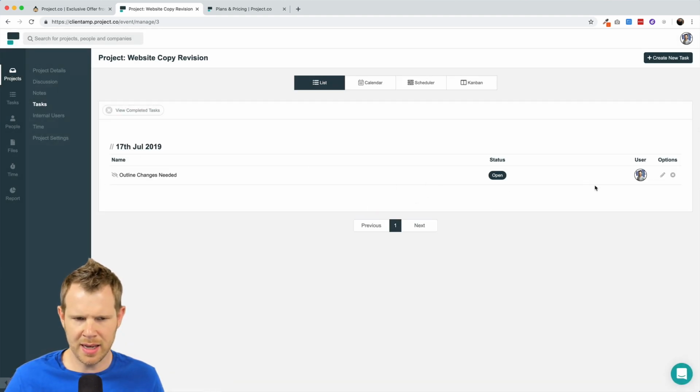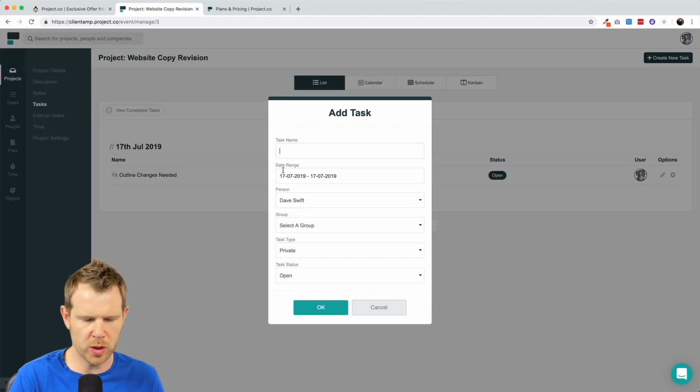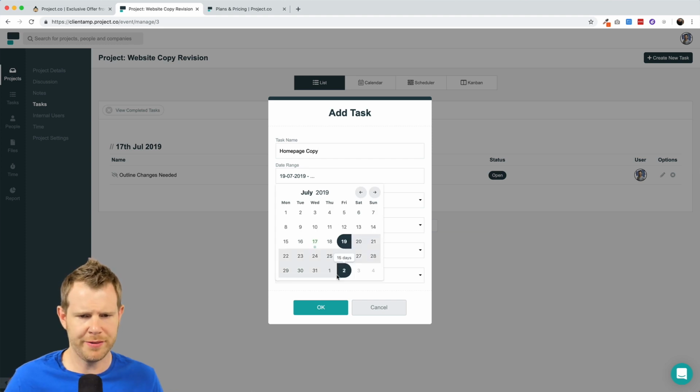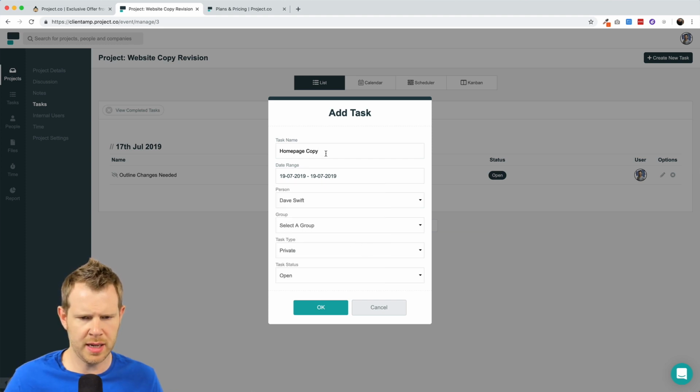Now I can see that task has been added. Let's go ahead and add just one more task. So we have a couple to work with right here, and I'll say homepage copy. Great, and let's get that done. How about on Friday? So let's change the dates to starting and ending on Friday. It's assigned to me. And again, those other settings are just fine.